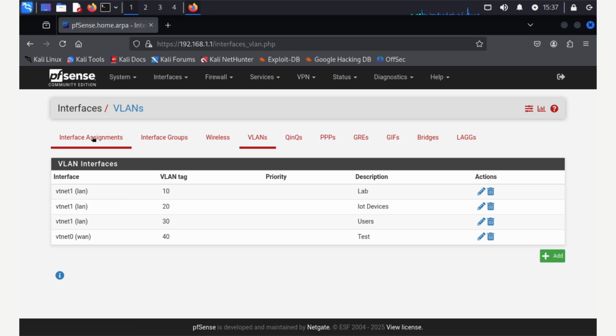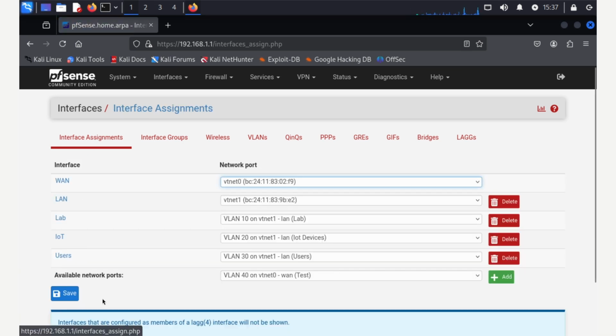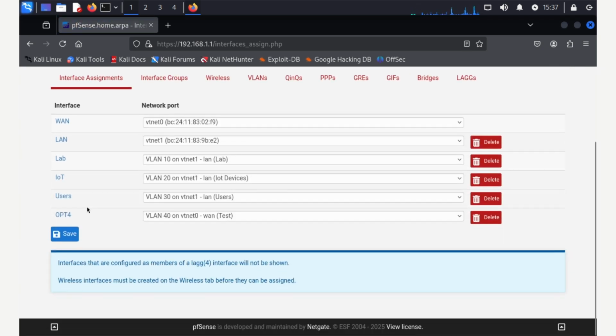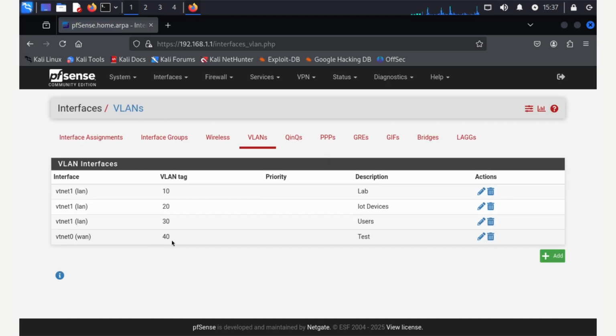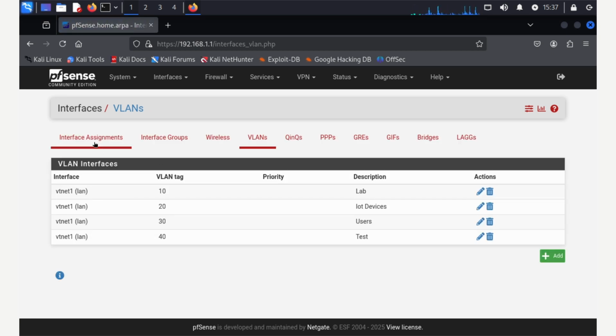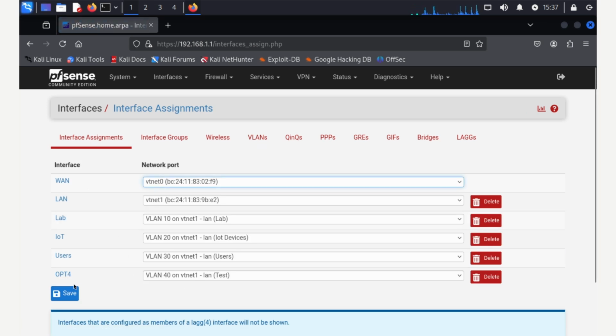Now you go back to interface assignments, and it will be listed here. You just need to add it. Right, so it gives it the interface name of OPT4. So I just check everything is good here. Oops, WAN, you see, I made a mistake there. How did it go to WAN? Save. Right, go back to assignments, it's LAN.